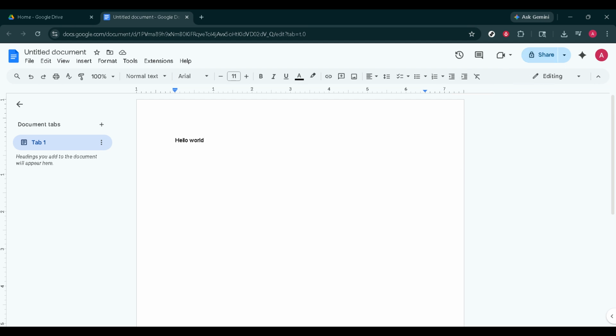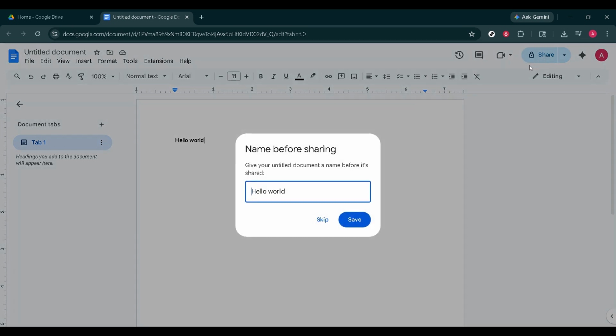After creating your file, you may want to share it with someone else. To do that, click the Share button in the top right corner. A sharing window will open where you can name the file first if needed. This helps keep your drive organized, especially if you're creating multiple documents.